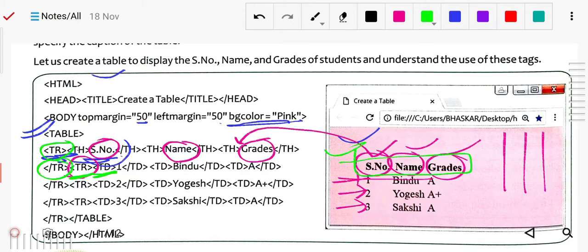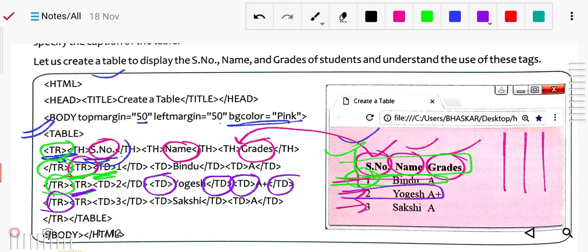Already I told that this td tag will be used for the column and it will be used inside your tr tag. You can see the tr tag is used here, the td tag is used and there is a 1. So this 1 will be entered. Then again bindu is there and then a. After this column is over, the tr tag is closed. Again the tr tag is started for a new entry, then closed. Also, td started and td closed, for each you have to use opening and closing tags. Once it is over, the table tag is closed.